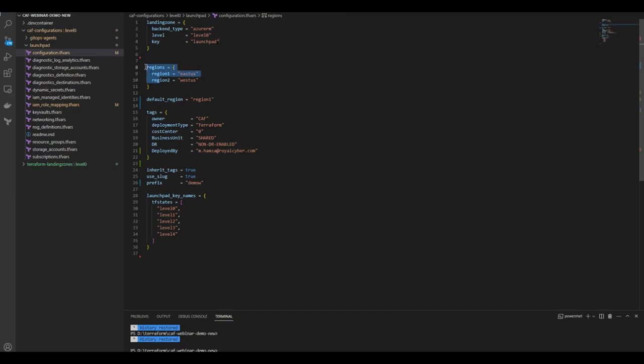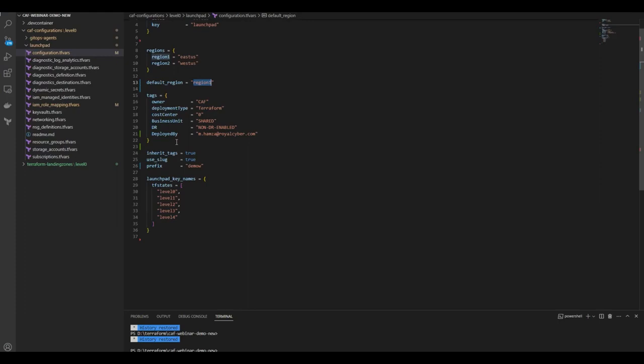And what regions are we using, right? This would be the primary and secondary region. You can think of it like that. And what would be the default region, my primary region? And then there are some tags, and then inherit tags, just like true. That means if I give it true, and I am deploying a tag into the resource group, it will automatically be inherited by the components or the services inside that resource group.